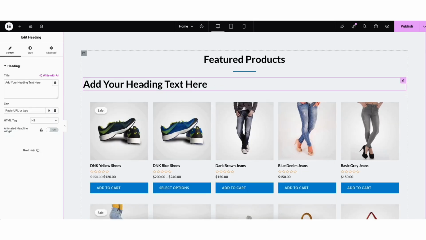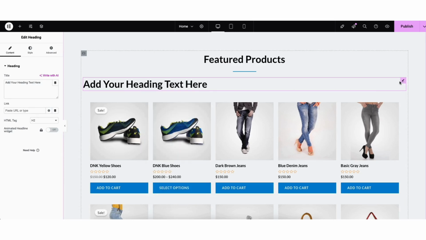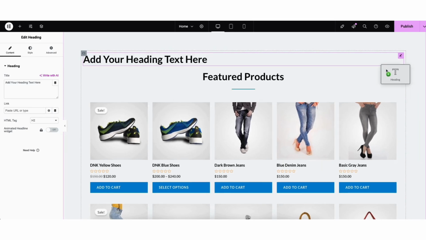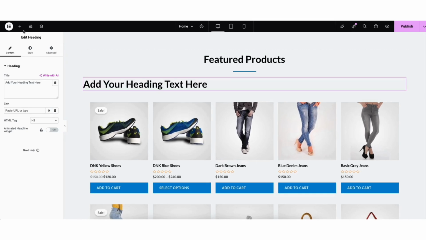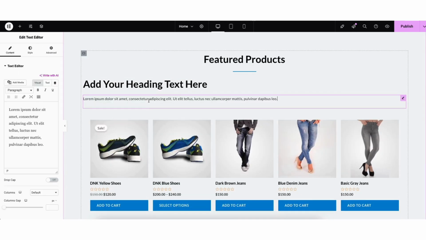If you right-click on an area, you can delete it if you don't want it. By right-clicking, you can duplicate something if you need to duplicate it. You can drag something over to somewhere else on the page by selecting it and dragging it over to where you want it. I'll drag a text into the page. If you click to edit the text, you'll be able to make edits to the text, like make it bold.